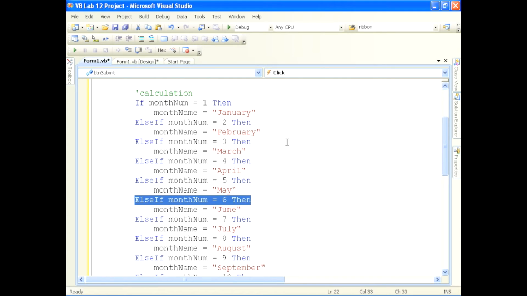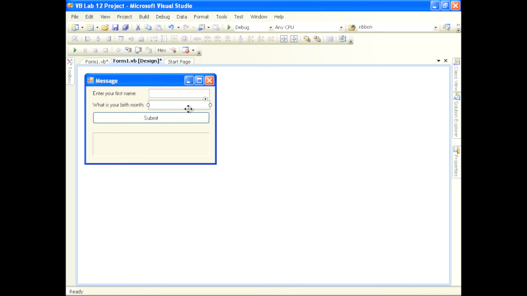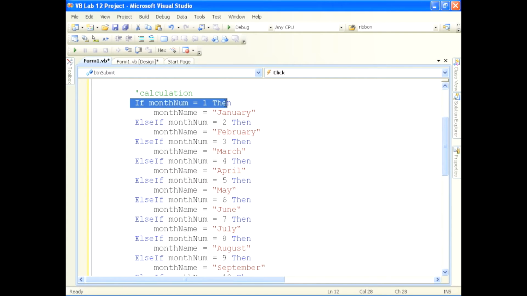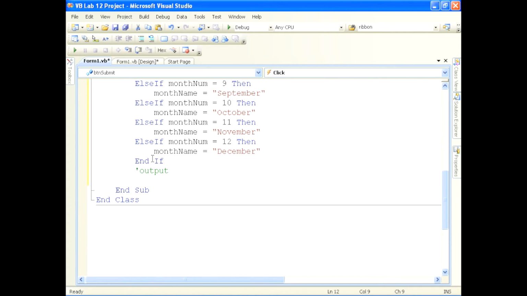What if a person was born in January? Well, that would mean that the user would enter the number 1 here. And what is your birth month? If they entered the number 1 and then clicked the submit button, we would then ask the question, if the month num is equal to 1, well, that's true, right? They entered 1. Is 1 equal to 1? That's a true statement. So therefore, the month name is equal to January. At this point, guess what happens? We ignore all these else-if statements because we have now found our true statement. We go to the end-if statement, and that's it.